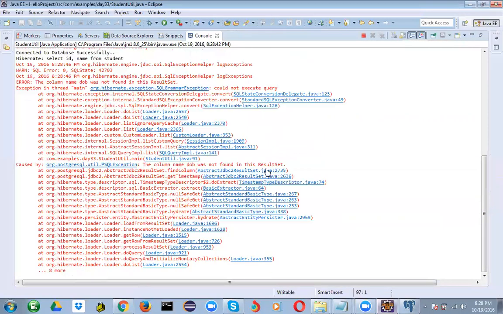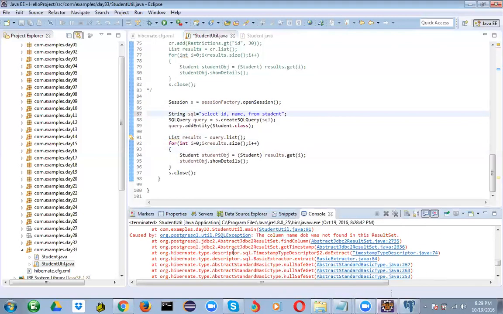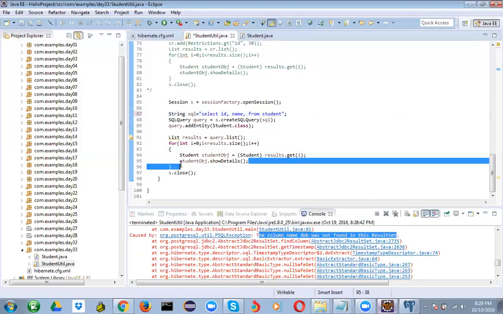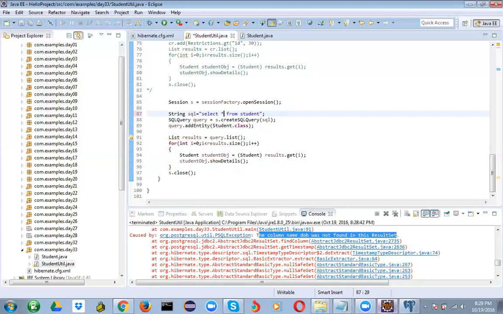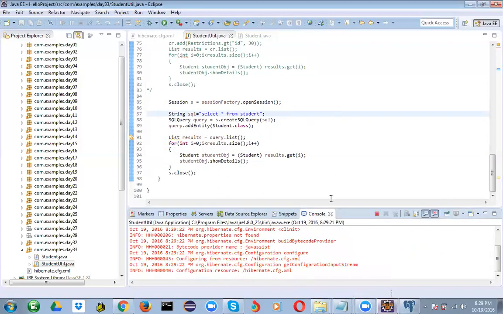Real mistake. The column debug was not found. So I didn't retrieve all, right? The result is simply all. So you understood the issue? It clearly said the mistake we made: the column debug was not found. It's DOB, not date of birth. Correct. Star gives the whole table, the whole table.